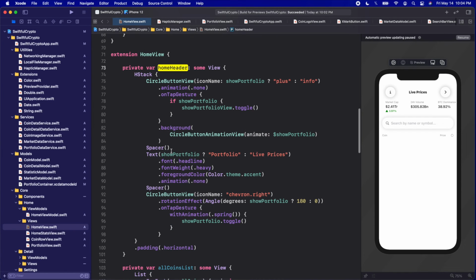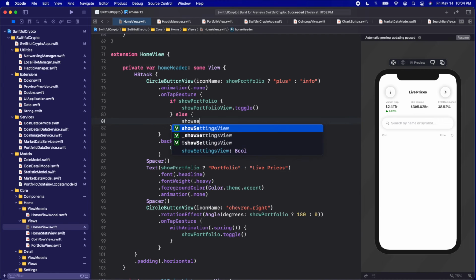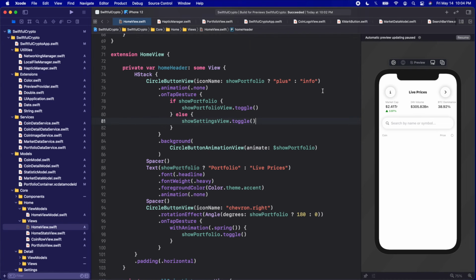Jump to definition. And here we have the info button, and it looks like we have some logic if showPortfolio. So if we are on the right tab, it's going to toggle the portfolio view. But if we are on the first tab, so we'll say else, and then we'll just show settings view dot toggle. Let's click resume on this canvas quick, see if we can get it to work.